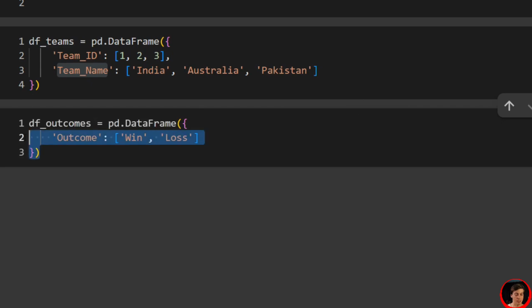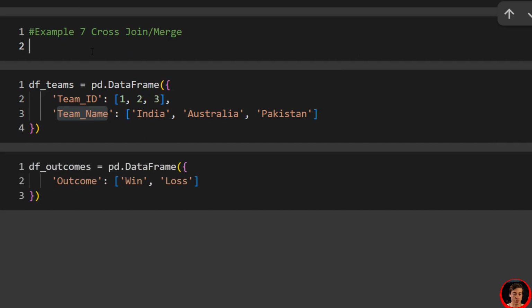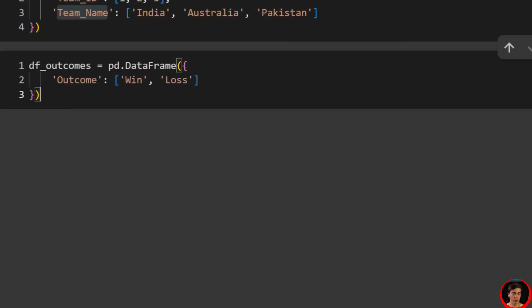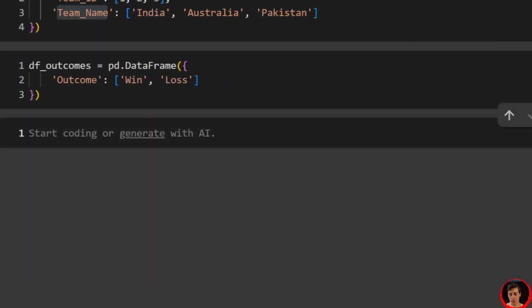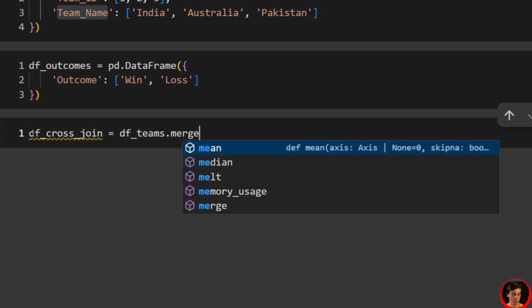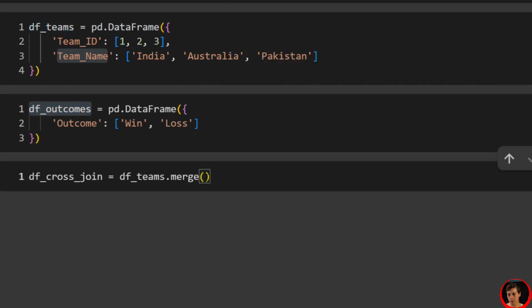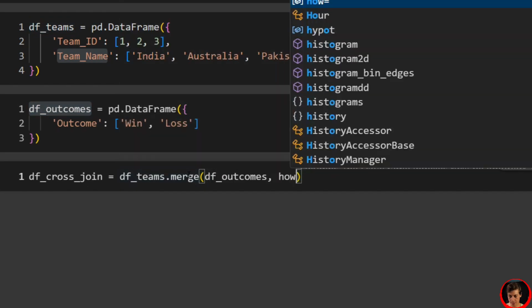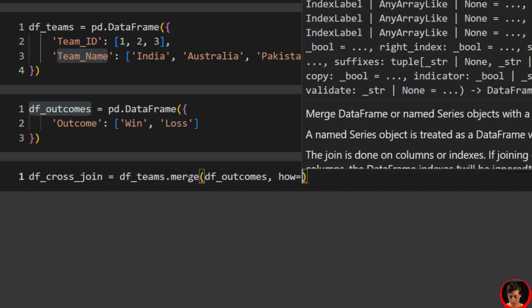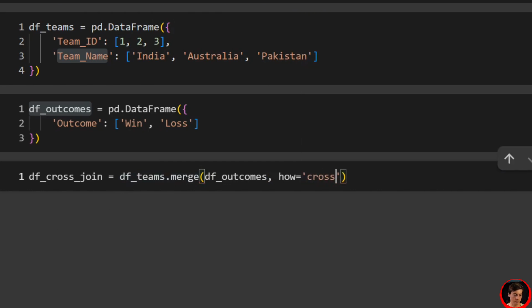So we want to do this a lot faster. Well, you'd use a cross join. All we want to do on our cross join is very, very simple. We'll say df cross join equals df teams.merge. So we're merging directly from this teams, and we're going to merge our outcomes on here. And we're going to say how equals cross. You could also rewrite this another way, and I'll show you how in a second.